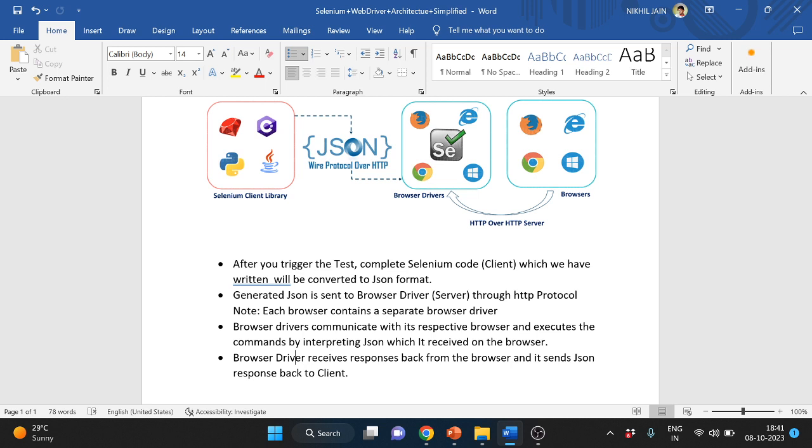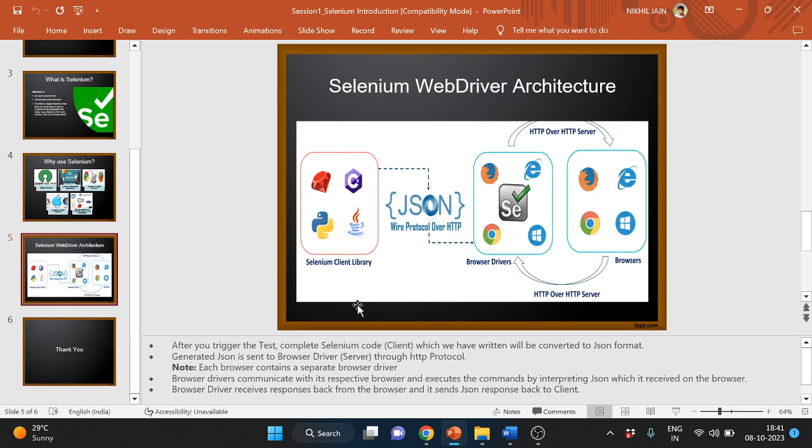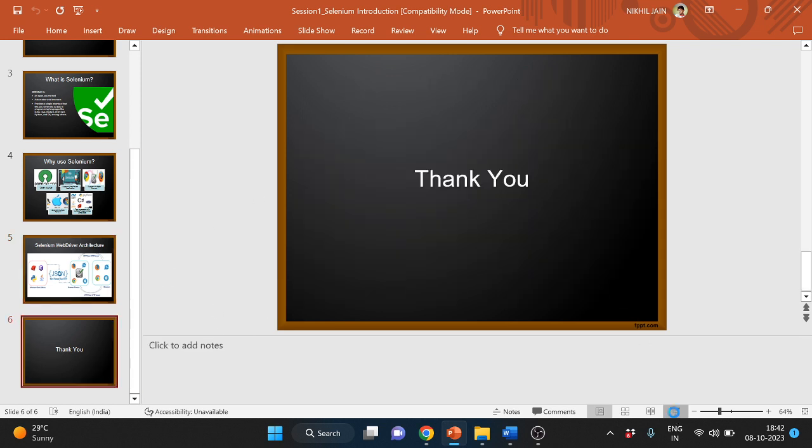So this is the complete architecture of Selenium WebDriver. In this video, this was pretty much what I wanted to showcase to you.